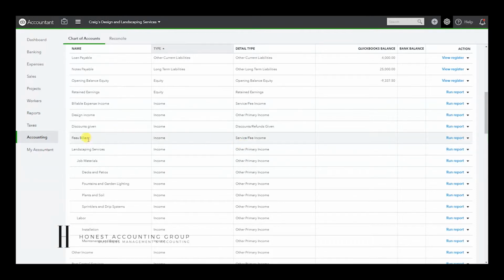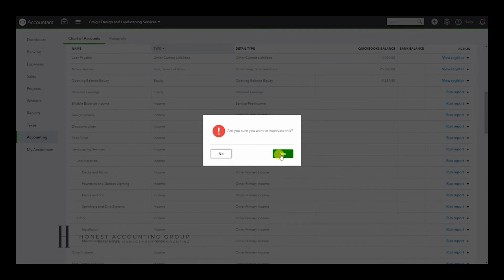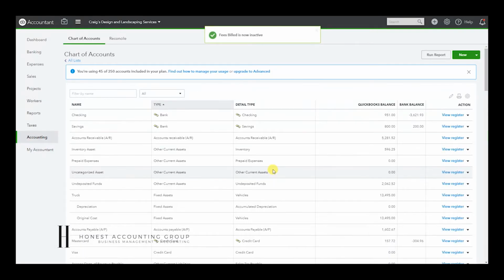So here I'm going to use fees billed as the example account that we want to make inactive. So I'm going to go to the drop down here, hit make inactive. Are you sure? Yes. So now it is inactive.